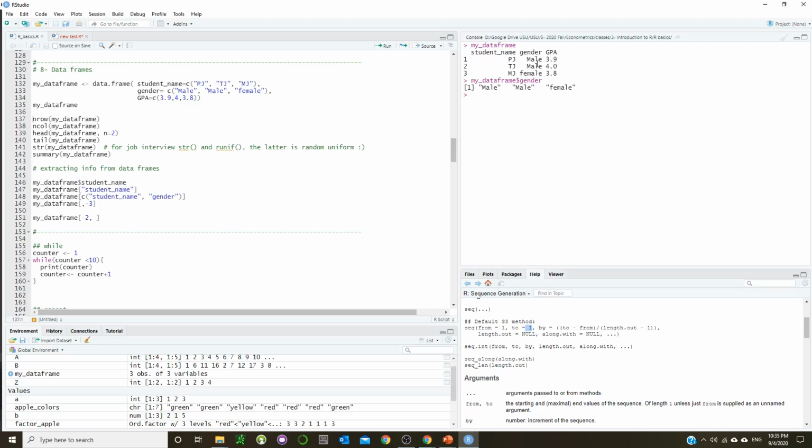So male, male, female. If I want to extract something else, say the GPA, I do $sign GPA, and these are the GPAs, right? I could have also extracted it using brackets. So use a bracket, then type GPA. I get the same answer as output, but remember, there's a difference between this output and this output.